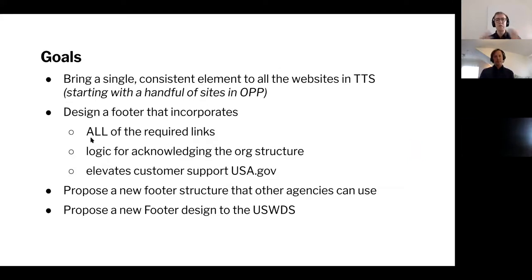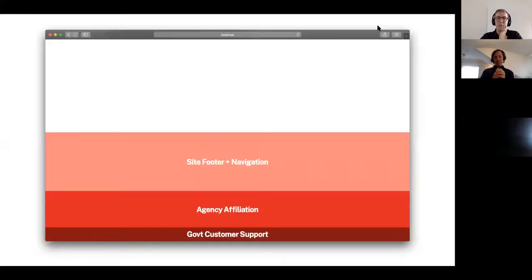Can we design a footer that incorporates all of the required links, and includes the right logic for acknowledging the org structure, sort of what you need to communicate in there, and does a better job of elevating customer support for USA.gov out of a link. And then maybe if we do a decent job, other agencies will want to use it, or maybe it's something we would want to submit as a component to the web design system.